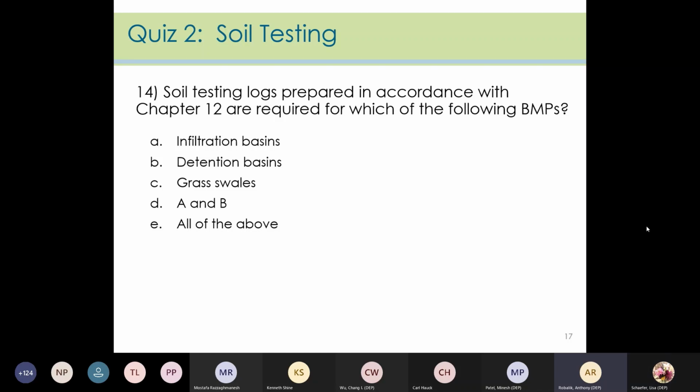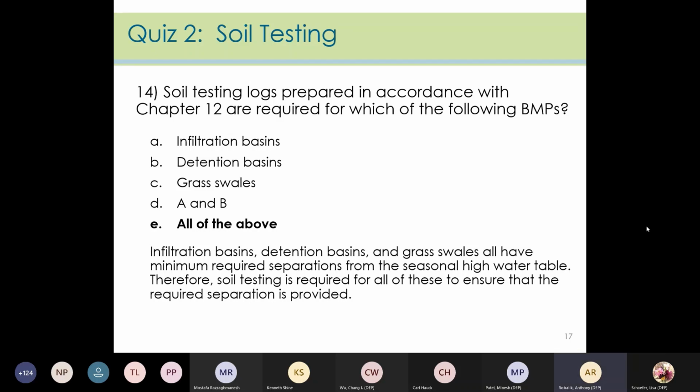Question 14. Soil testing logs prepared in accordance with Chapter 12 are required for which of the following BMPs? The answer is E, all of the above. So, right, infiltration basins, detention basins, and grass swales all require a minimum separation from the seasonal high water table, and therefore, in order to make that determination, soil testing in accordance with Chapter 12 of the BMP manual is required. We may not have covered grass swales that extensively, but there is a required minimum separation from the seasonal high water table for them, because if there's frequent inundation or inundation for extensive periods of time, that will kill off the grass, which is the pollutant removing mechanism for that BMP. So soil testing is required for all three of these BMPs.